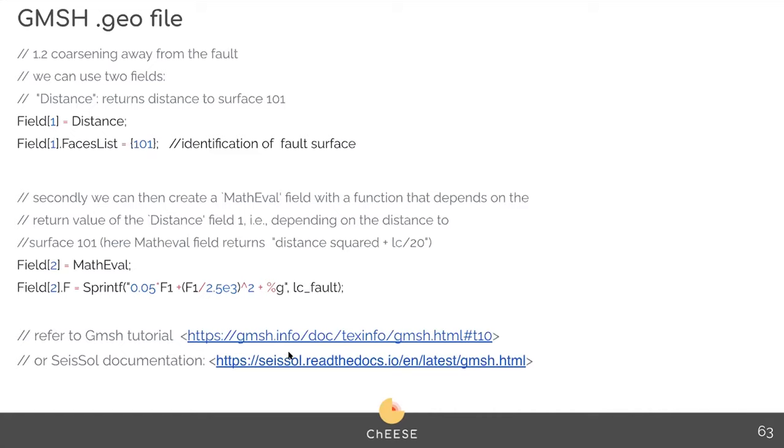For the details of this mesh coarsening, you can read more in the Gmsh tutorial or visit our SeisSol documentation.